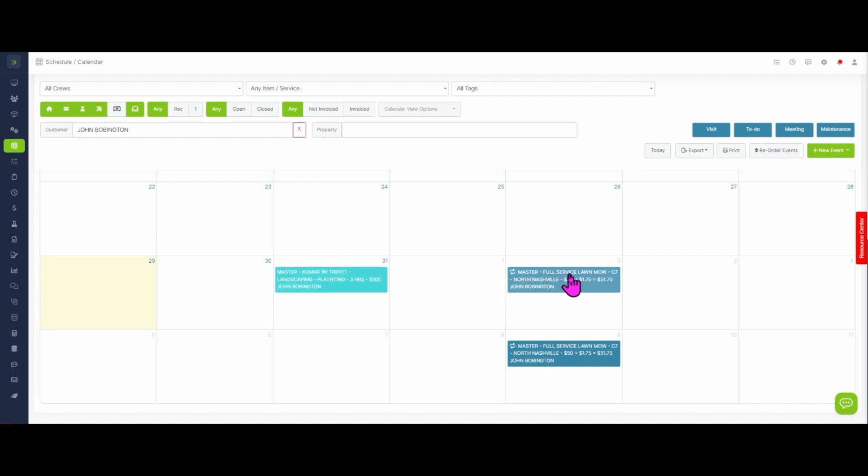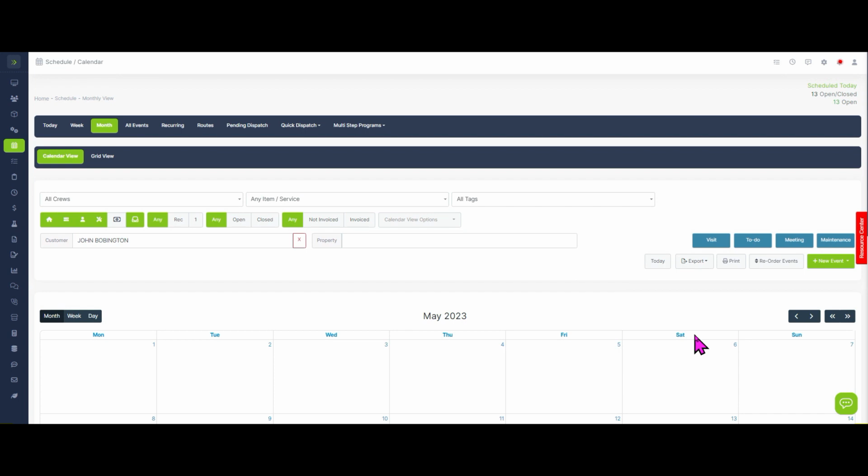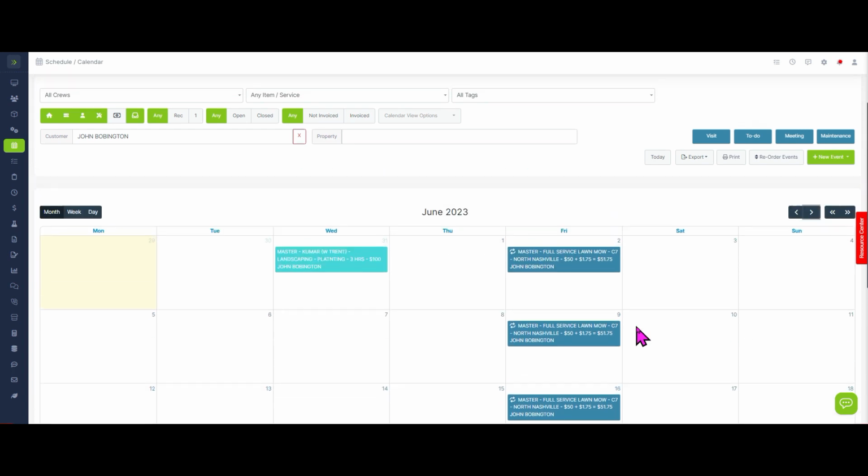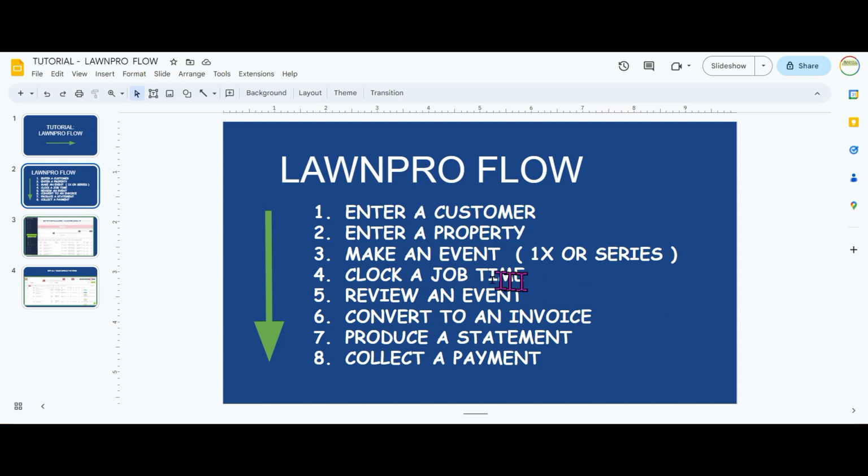And then the lawn mows that are set up 7 days apart begin on June the 2nd, and then play again on June the 9th. And if we come up to the top of the calendar using this arrow, we can scroll forward and see that in June, those services continue each Friday. And that is how you set up a series, and that is how you check your work and double check that it's been done correctly, and use the calendar feature in order to be able to tell that those have been set up properly. And that concludes the end of number 3, how to make an event and a series.